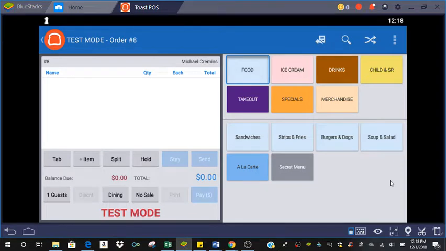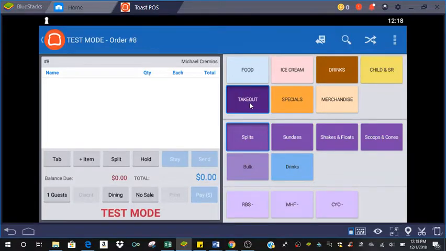Now, once you're at a register, you will see a very similar screen to the one in this picture. You'll notice the different buttons here on the right, and on the left is where the items will appear as you build them out on the computer. Since we're going to be doing a takeout order, we'll simply click on this purple Takeout button. Once you've clicked on that, you'll see various buttons that have populated below. We have splits, sundaes, shakes and floats, scoops and cones, bulk items, and drinks.